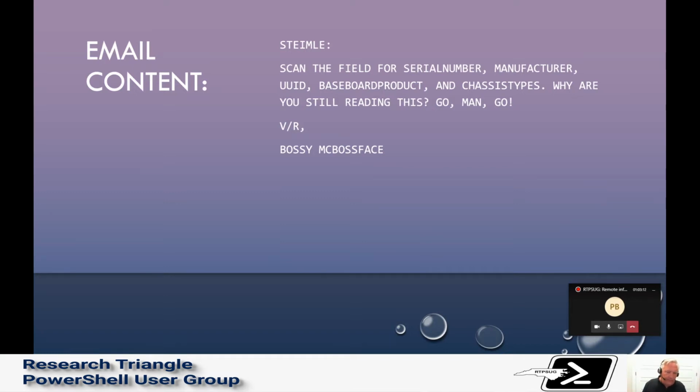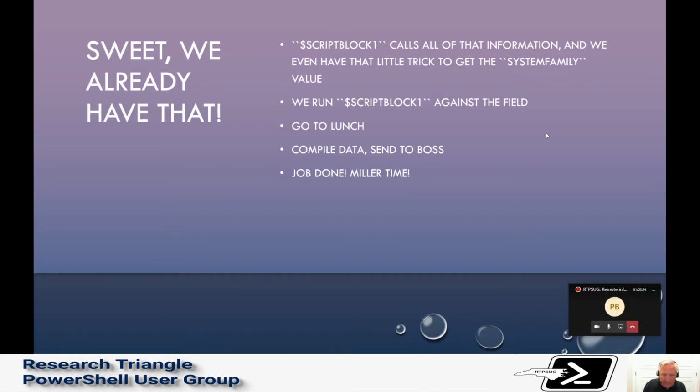So these things that she's looking for: serial number, manufacturer, UUID, baseboard product. Those are all things that were in our first script block. Simple. Let's go get them, right? So you run your script block against the field, you go to lunch, you compile the data, you send it to them. I'm done. Let's go home.